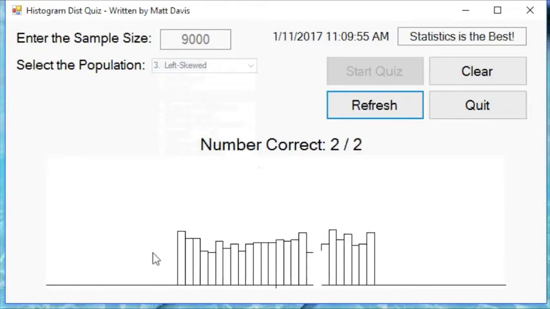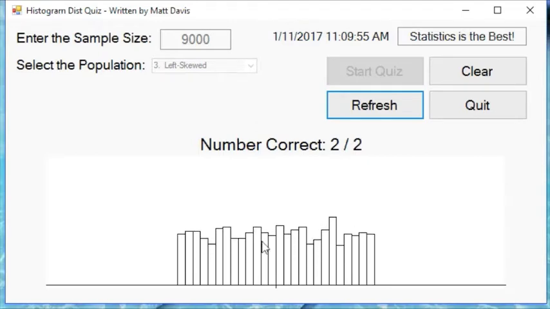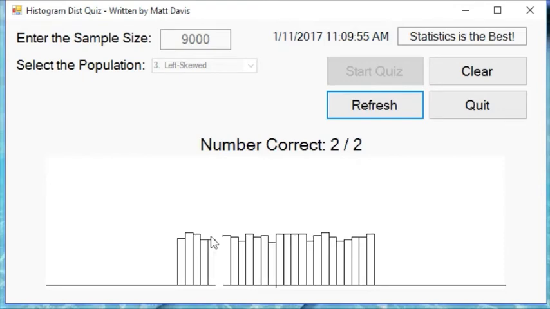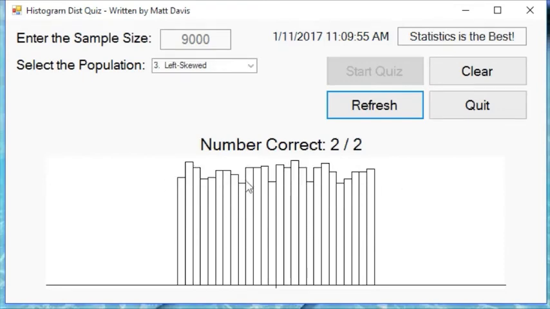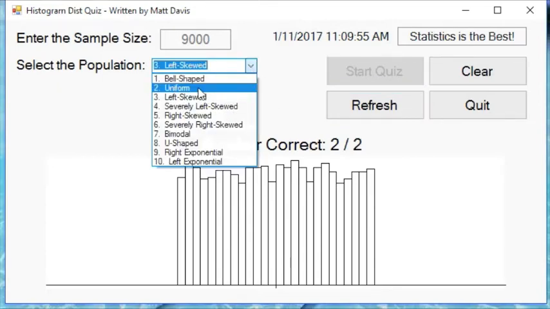This time I'm looking for that peak. Is it here? Is it there? Is it over here? Like, what's going on? There seems to be peaks everywhere, right? Well, as you get more and more data, all the bars are starting to even out a little bit more, and there's still these ups and downs, but roughly it's the same height all the way across, so that is what a uniform population looks like.